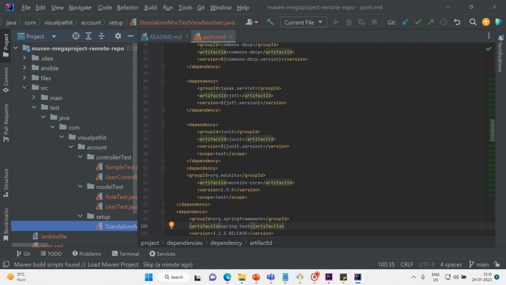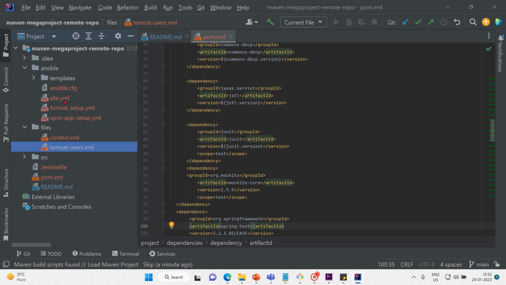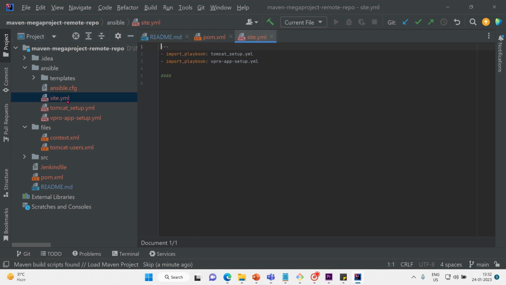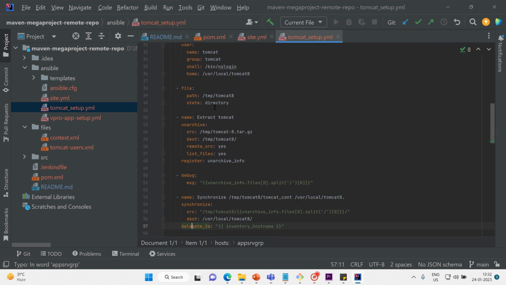Okay. Then we have files: context.xml, the Tomcat user, and here Ansible. The templates, these are Ansible. We have seen in our previous module regarding the Ansible how it looks: site.yml. This is for site.yml, and here you find the Tomcat setup yml. So it consists of complete information to configure that server.